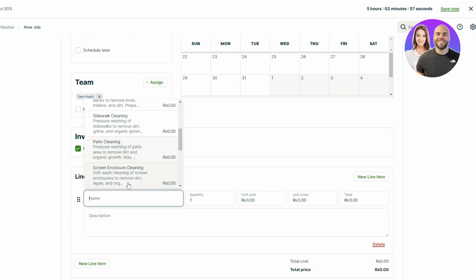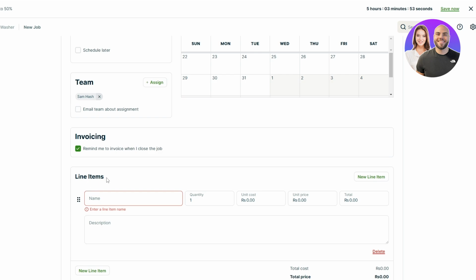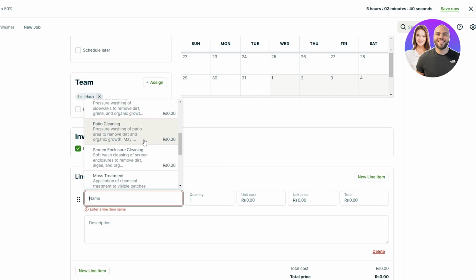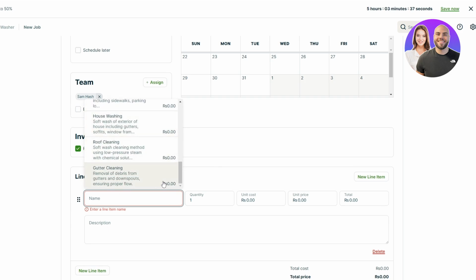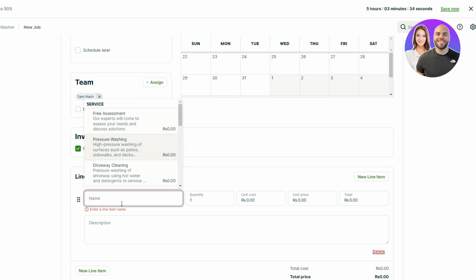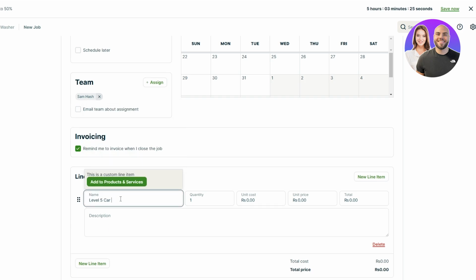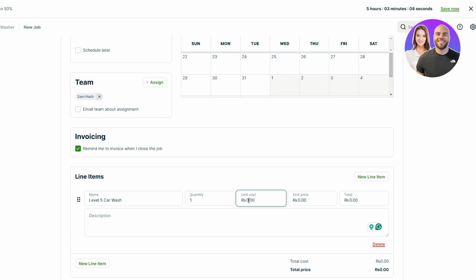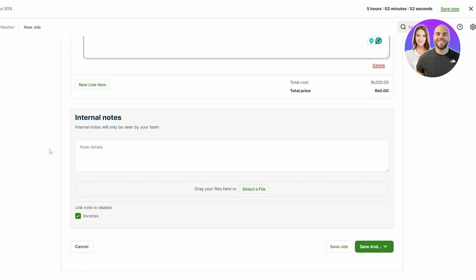So here you have your items or services list. And if you want to create these services, just type in the name that you want. So these are all generally related to pressure cleaning services that other people have added. So we'll just say level 5 car wash. So let's say level 5 car wash includes interior, exterior, body work, engine bay, tires underneath, everything, right? And over here, you can go ahead and add the cost. So it'll cost you, let's say $200, right? And you can add the description if you want to, and internal notes.